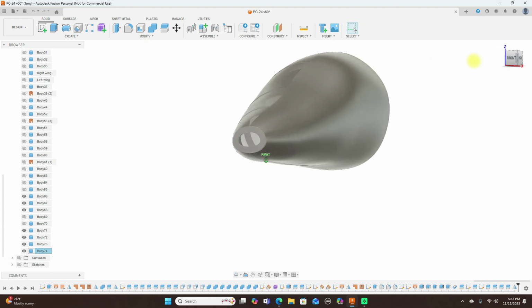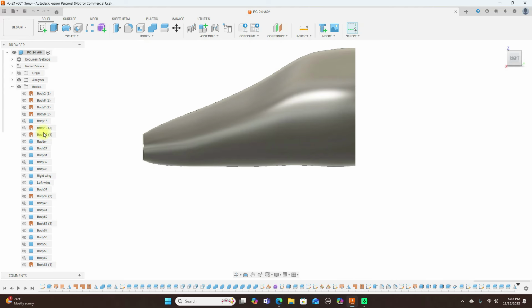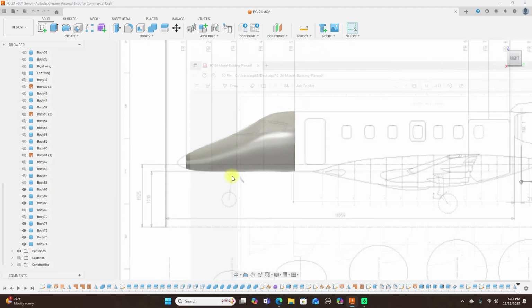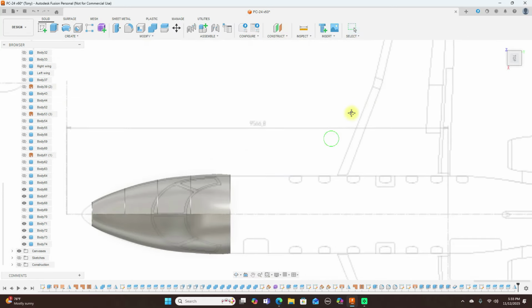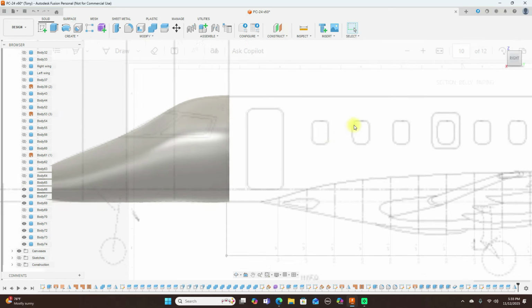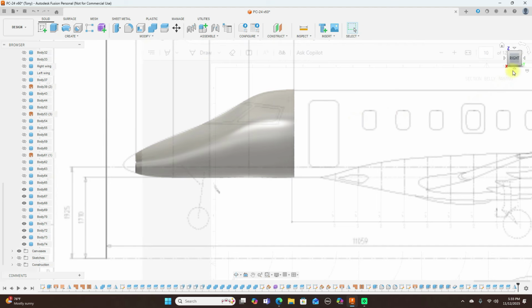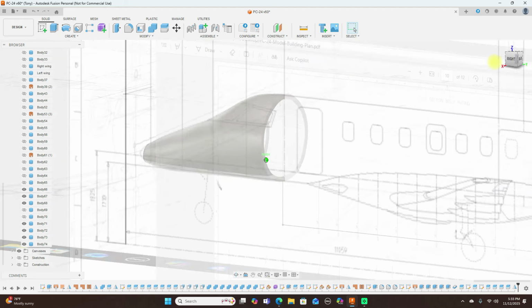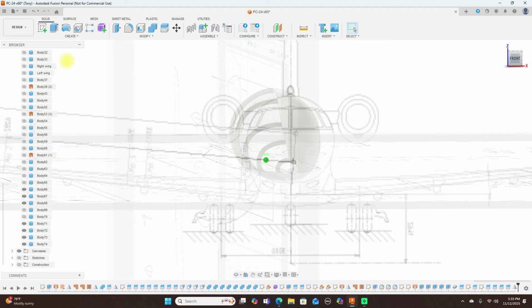So far on this PC-24, surface modeling, lofting between formers. Okay, and that's looking really good. Now you can add more formers in here too if you want to. But yeah.